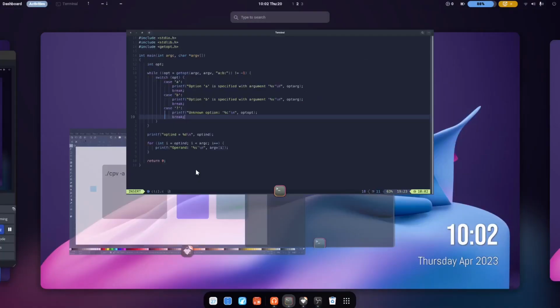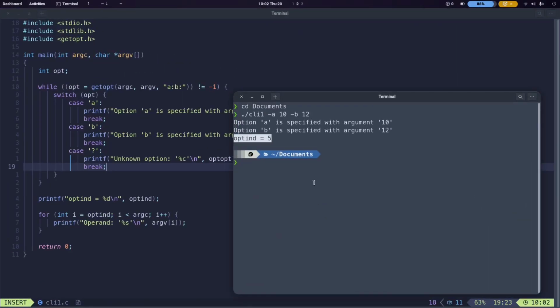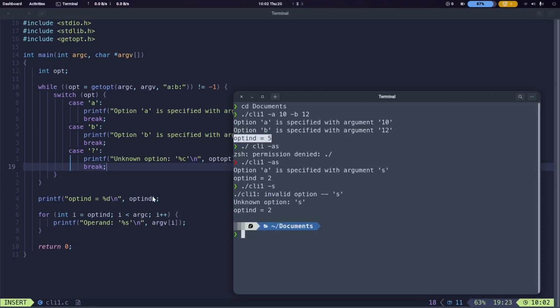Let's talk about this. If I run the CLI and pass a flag, let's say we pass the same arguments, and also pass the s flag. It prints that this is an unknown option s in this line.